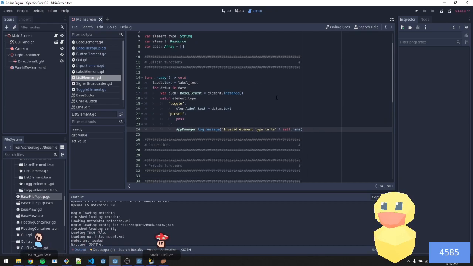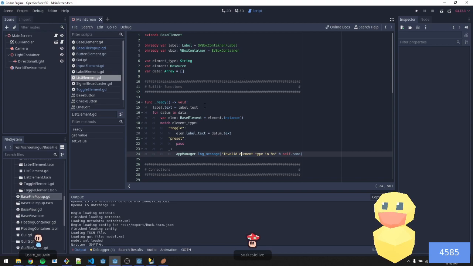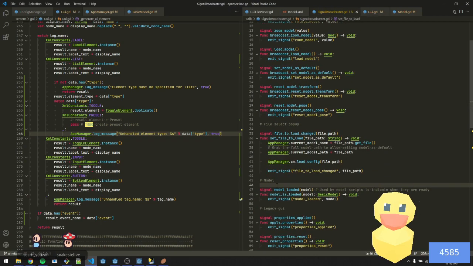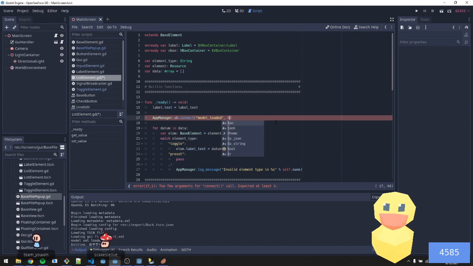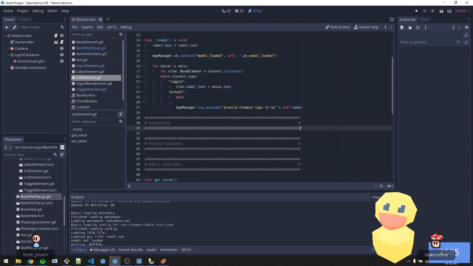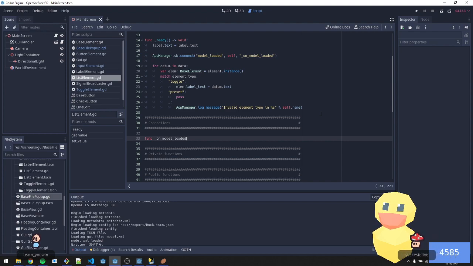I'm kind of wondering if this is something that should be connected to something like this, right? So we do app manager SB, which is our signal broadcaster, and then we want to connect, I think it's model loaded. Is that it? Signal broadcaster has model, yeah, model loaded. So we'll connect it to ourself and on model loaded, we want to either pull from the config file if there is one, otherwise pull data from the model itself. On model loaded, this will take a model, which is some sort of basic model.